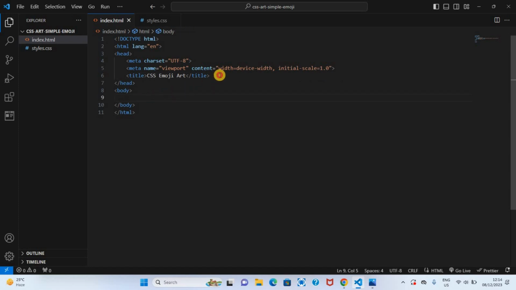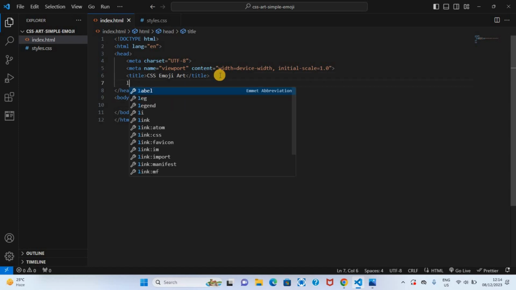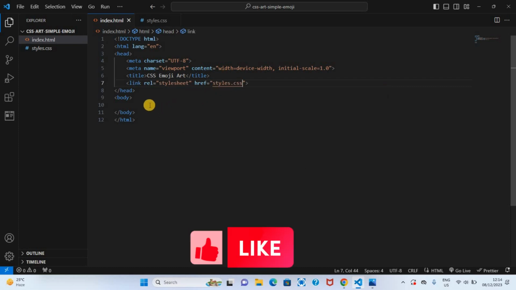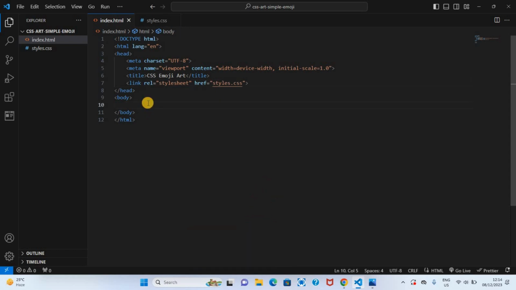Before going to the body, let's link our CSS, though it's still empty. So we shall write link, and our CSS file is styles.css. Thereafter, let's go to the body. Now inside the body, we are going to create a general class and call it emoji, and press enter.